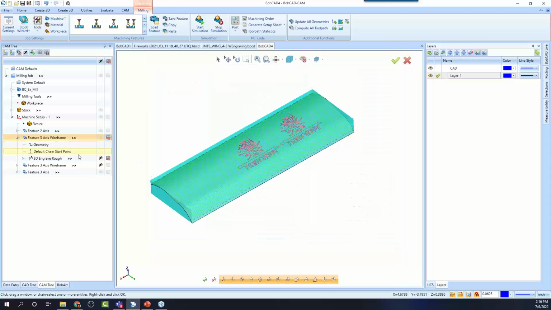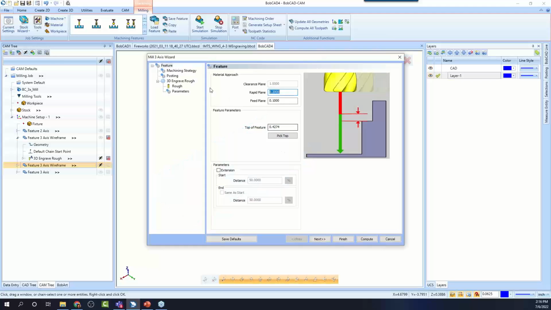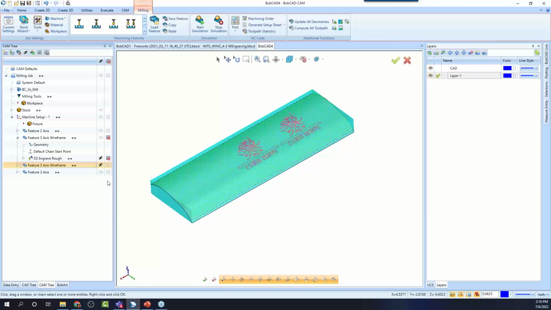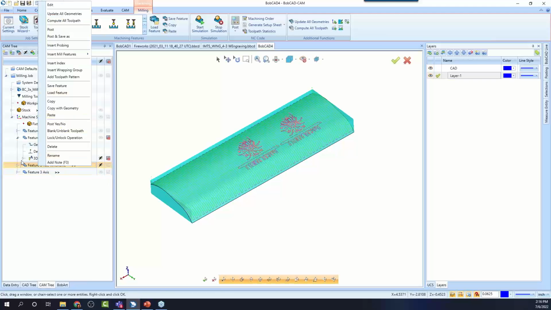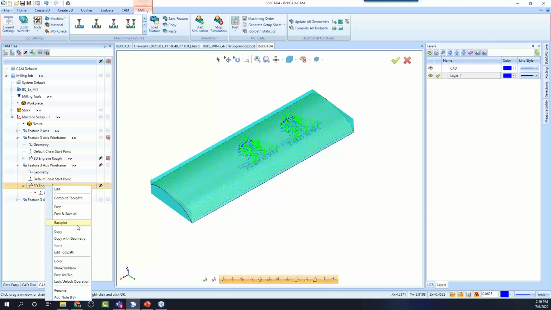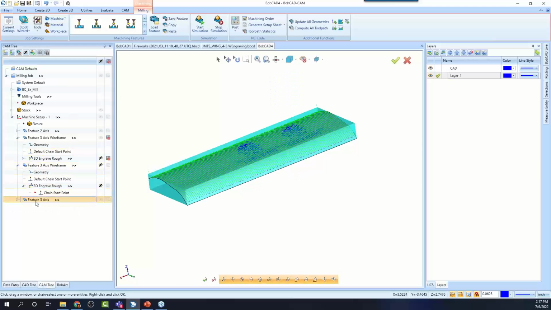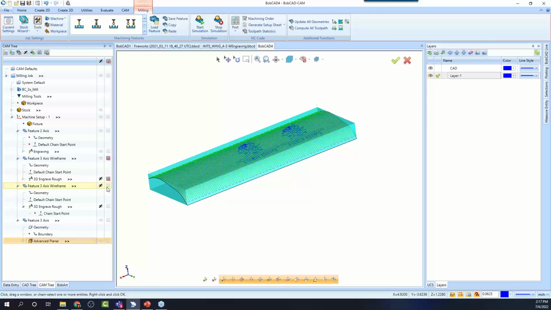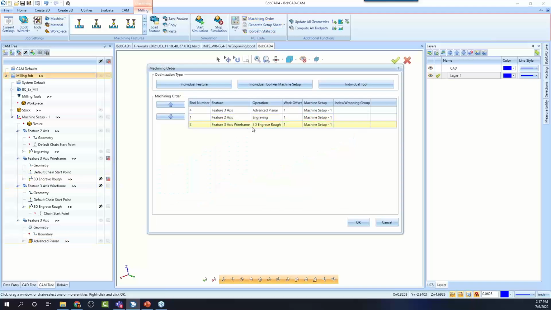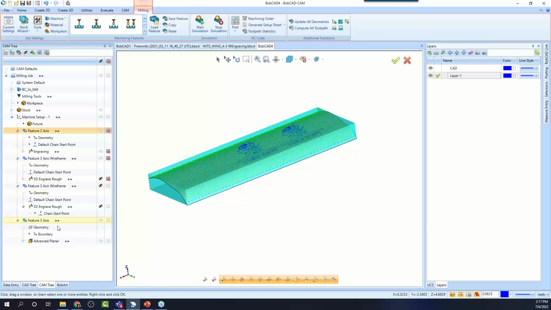It's not this one, so we'll turn that one off. It is this one. So if we backplot this, right? Okay. And this one here. So even though these are in a different order in the tree, you can turn operations on or off, and then you can utilize machining order to say which order they're going to cut in. All right. This engrave I want to turn off. So I really just wanted to do this one and this one.